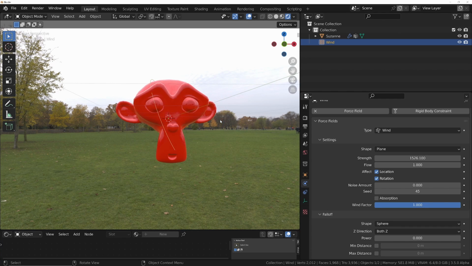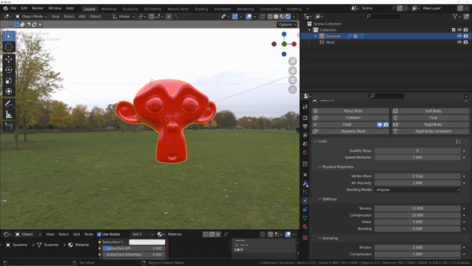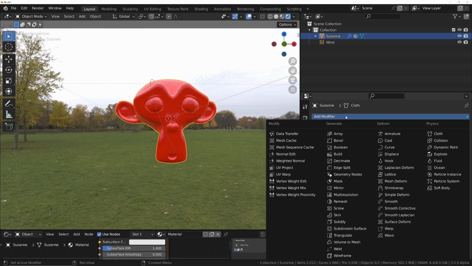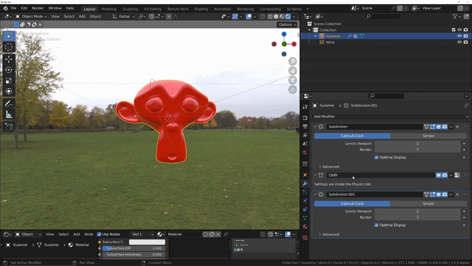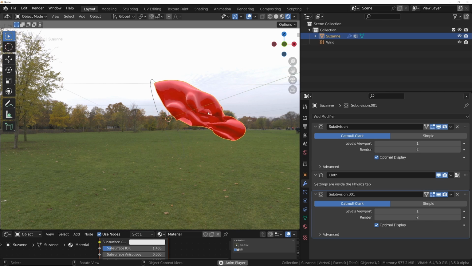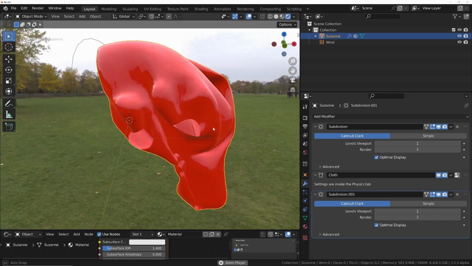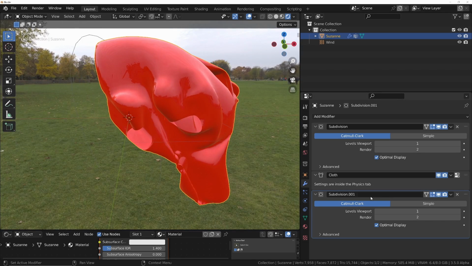There we are. And if we want to get this a bit smoother now, we can go into the monkey and we'll go into the modifier tab and we'll just add another subdivision modifier after the cloth. So you can see that smoothed it out. And if we play this back, we're going to get a much nicer result. Be careful not to put too many subdivisions before the cloth modifier, otherwise the cloth modifier is going to have a lot more work to do and it's going to be much slower to calculate the cloth simulation.